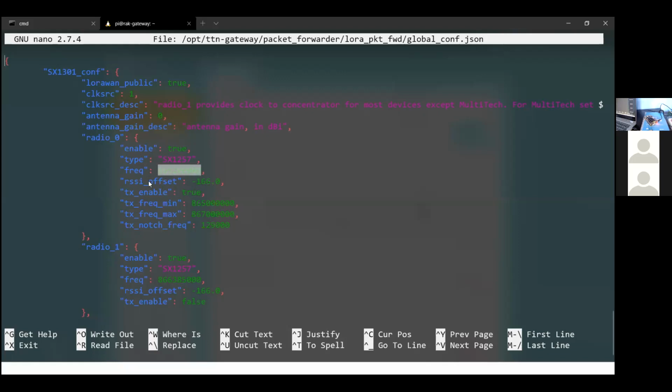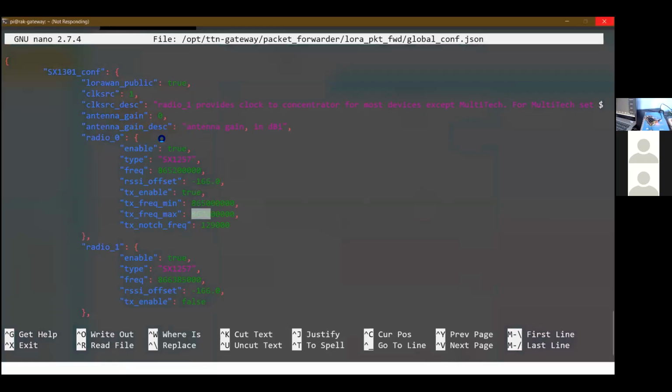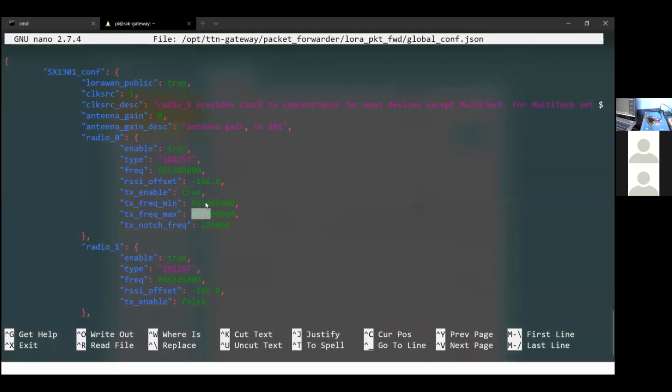Okay, and receiver offset -166, TX enabled true, minimum frequency and maximum frequency. Minimum is 865 to 867, right? So we can configure different frequency for our Indian band. Okay, this is Indian band. So I will scroll down a little bit to show you, because a lot of things are running in my system. It's slightly hanging.